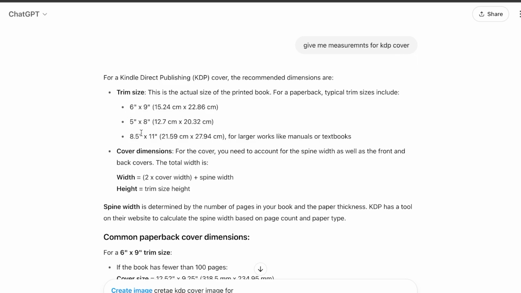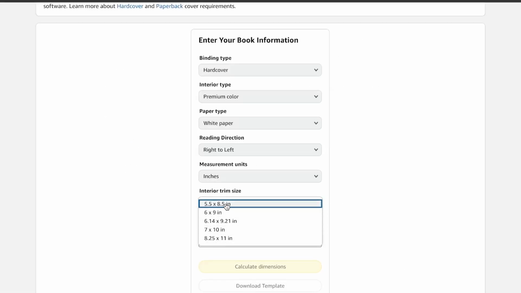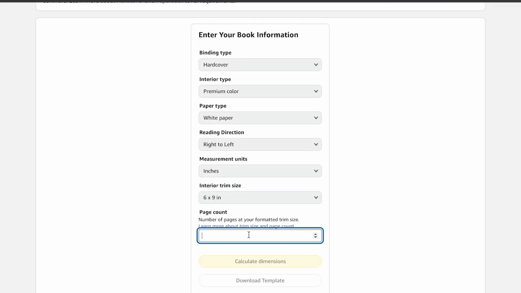We have 6 by 9, 5 by 8, and the cover dimension. This is the width. So the common paperback dimension is 6 by 9. Okay, perfect. And the cover will be 12.52 by 9.25. So if I'm going for this one, then we're going to go for 6 by 9. And now we can add the page count.